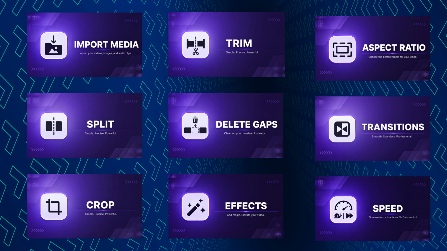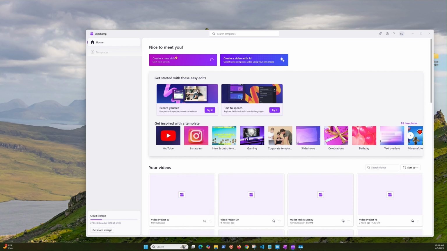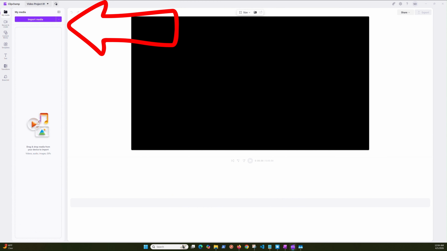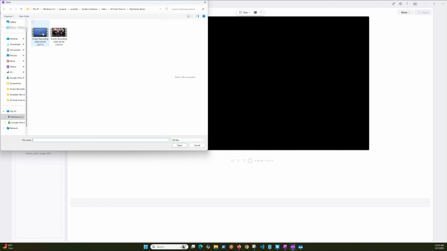Go ahead and open up Clipchamp if you haven't already. Once it's open, click Create a New Video. All right, sometimes it can take a few seconds, but first we'll import some media to work with. On the top left, you'll click on My Media and then Import Media. Navigate to where your media is located and click Open. That will make your materials available for use on the timeline.